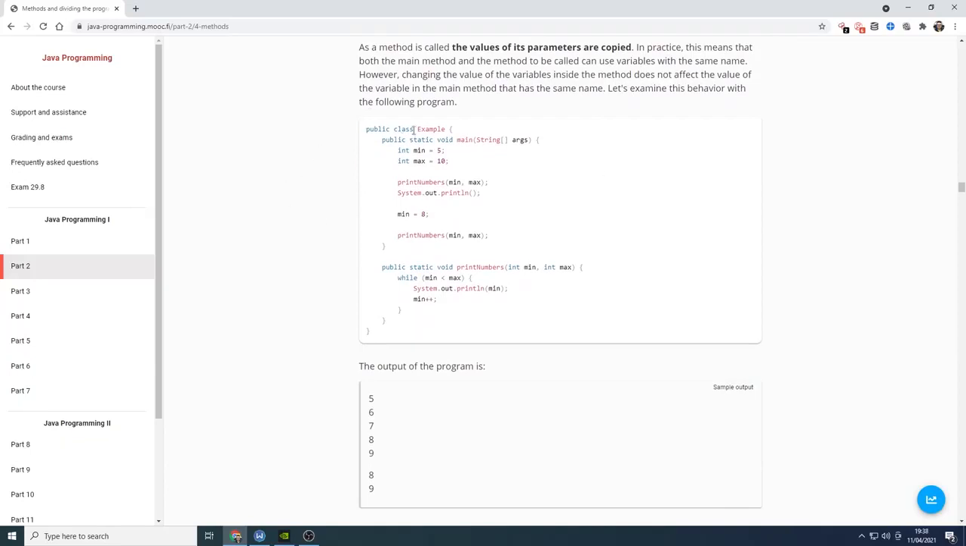So here we've got our example class. It starts up here on this line, and this will be the close curly brace for it down here. We've got our main, which opens here and closes here. Inside there we've got int min equals 5, max equals 10, print numbers min max. As soon as it hits this line, it's going to know that this is a method. It's going to look for that method. It's going to see that two variables need to be passed with it. So it's going to come back here, see that min is 5, max is 10, and it's going to run this code.